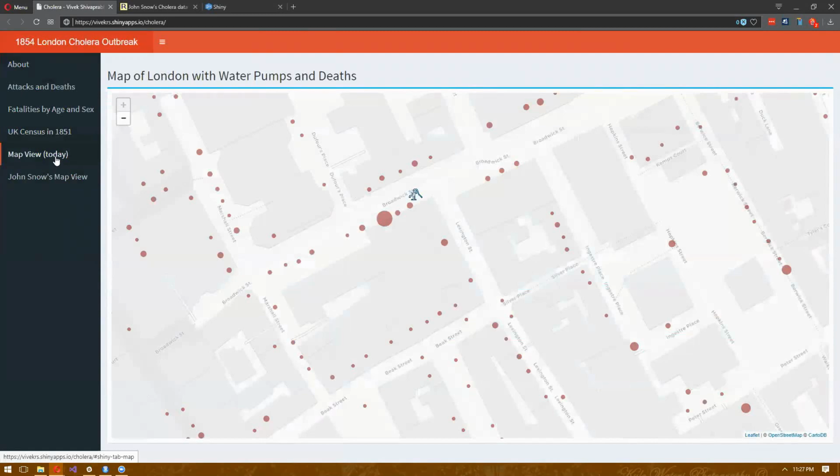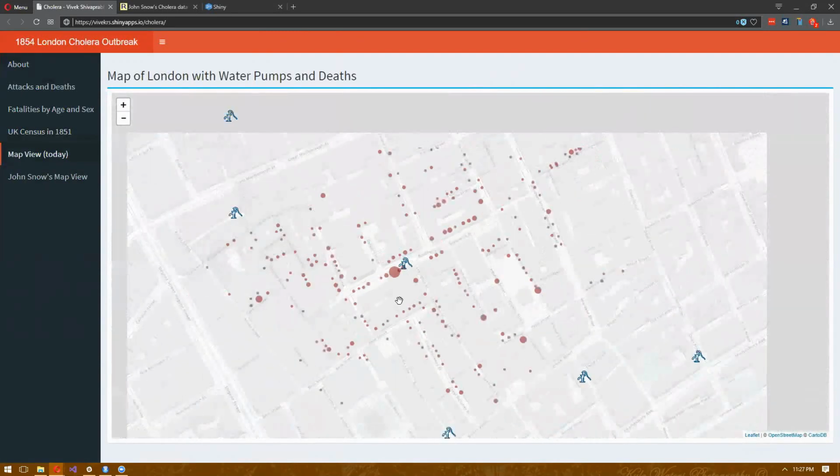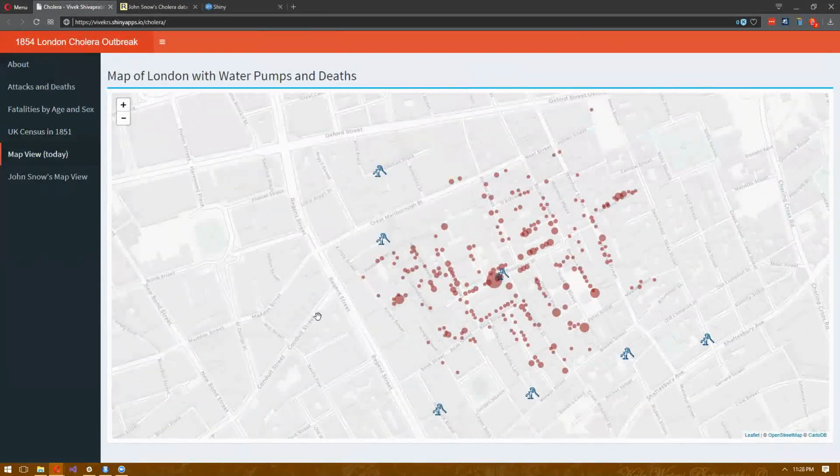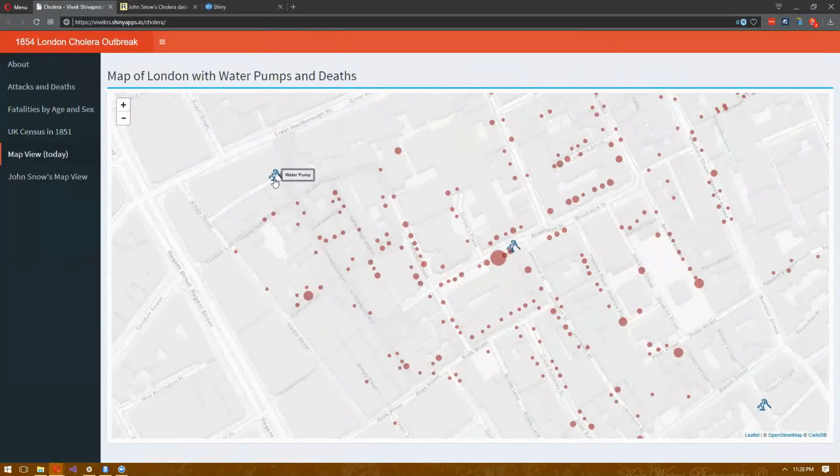John Snow's data has been visualized here in the form of a map that is plotted on a current map of Soho, London. Each of these icons represent the water pumps. Each dot represents one or more deaths that occurred during this period. The size of the dot represents the number of deaths that occurred.